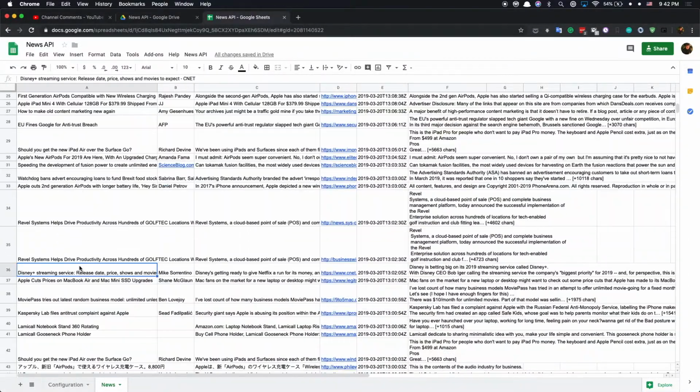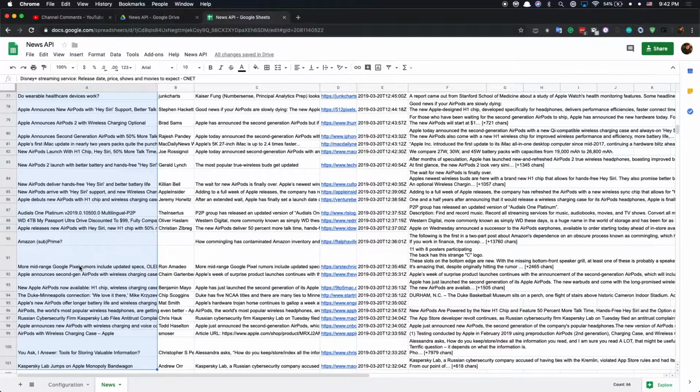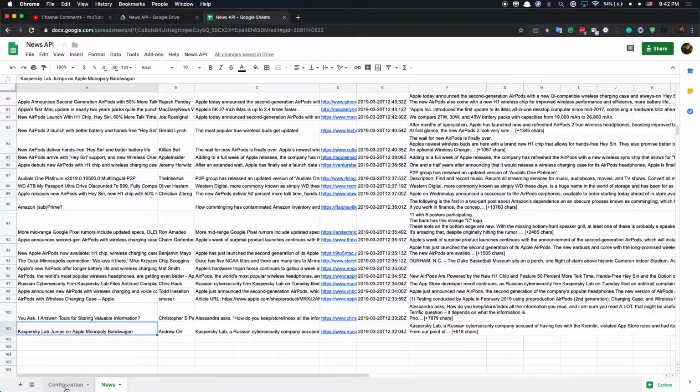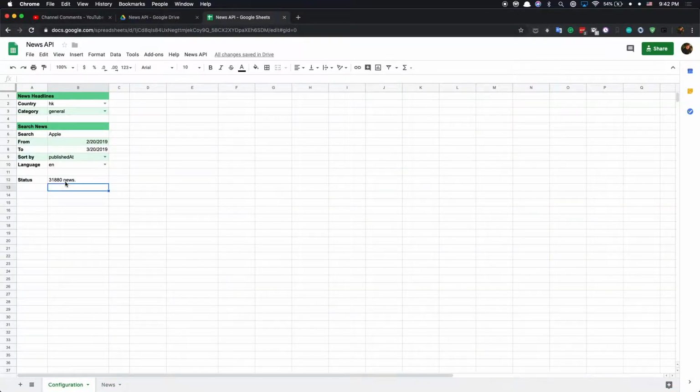Actually, it's not all. I think the maximum is 100. So this is the limit of the API, even though you found 31,000 in the result. Okay, let me show you how to do this.